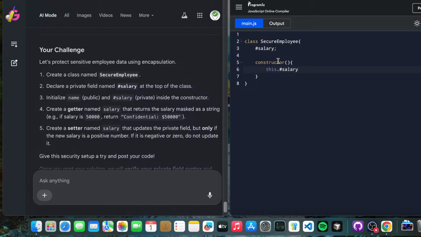Initialize a public name and declare a private field salary at the top of the class. Inside the constructor we have the public name and the private hashtag salary. Inside the constructor, hashtag salary equals salary, and this dot name equals name. And a getter, we have to use a get.